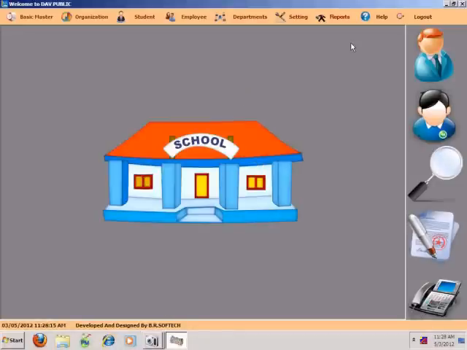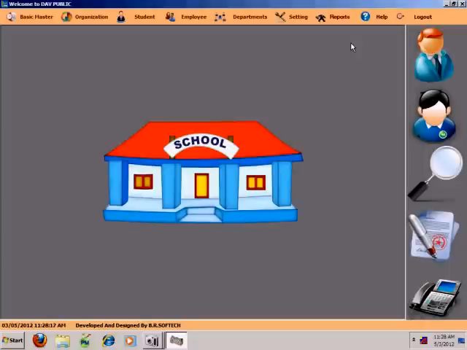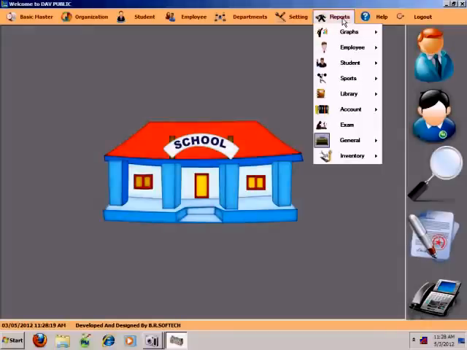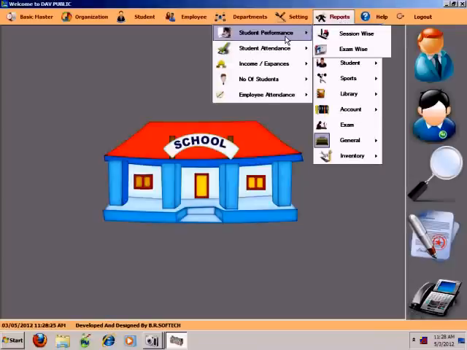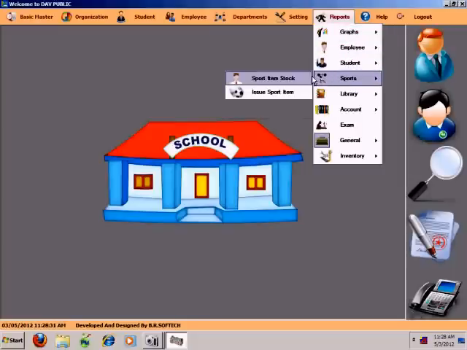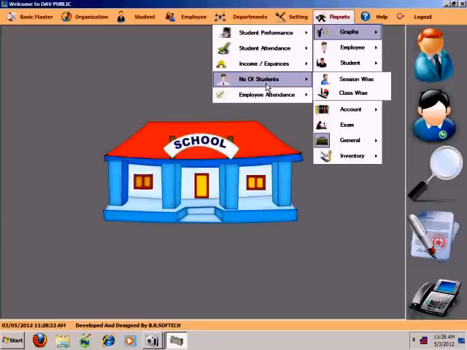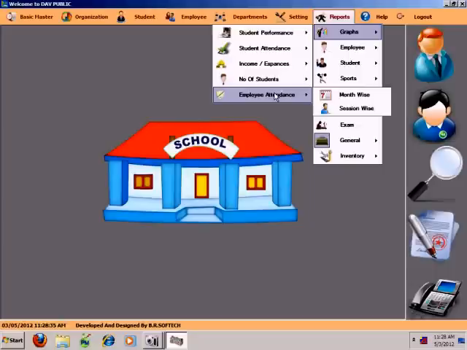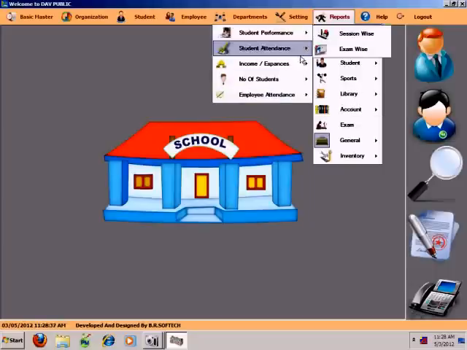Now let's move to the next and last important module of the software, which is reports. You can simply generate the reports of your software in the graph form. Student performance, session wise, exam wise, student attendance, income expense, session wise, month wise, student registration, number of students, employee attendance. The report will generate in the graphical form.